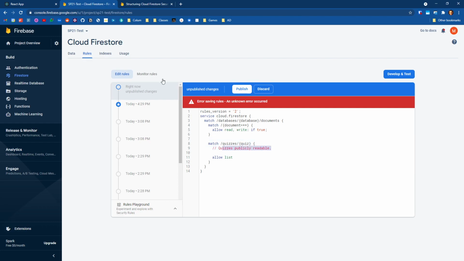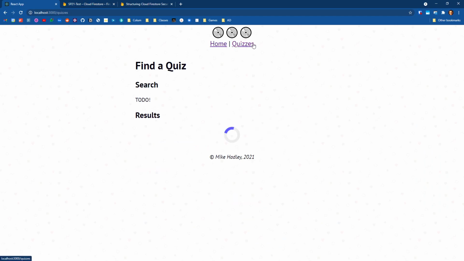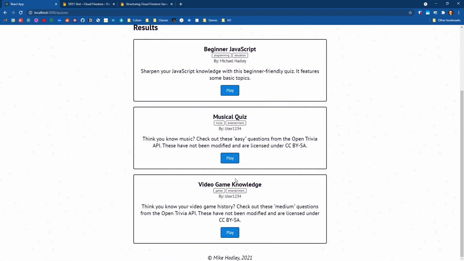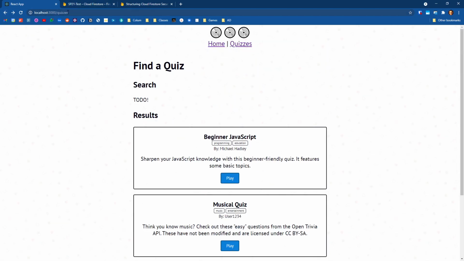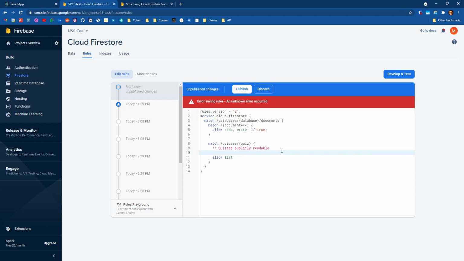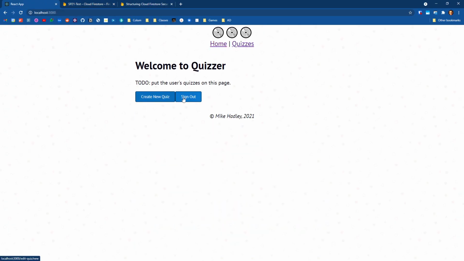So any quiz in our database is readable by anyone, which means I don't have to be logged in to check out quizzes within the app, and I don't have to be logged in to go in and play quizzes, which that's what we want. We want a platform that's easy for people to get into, and then they can create an account later when they want to create their own quizzes. So any logged in user can create a quiz. And then, so that would just mean that you have to come in here and log in before you can actually create a new quiz.